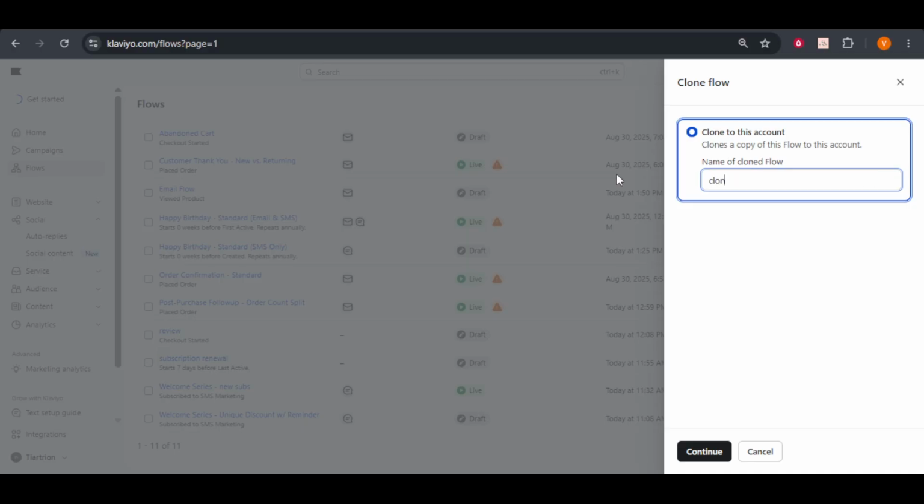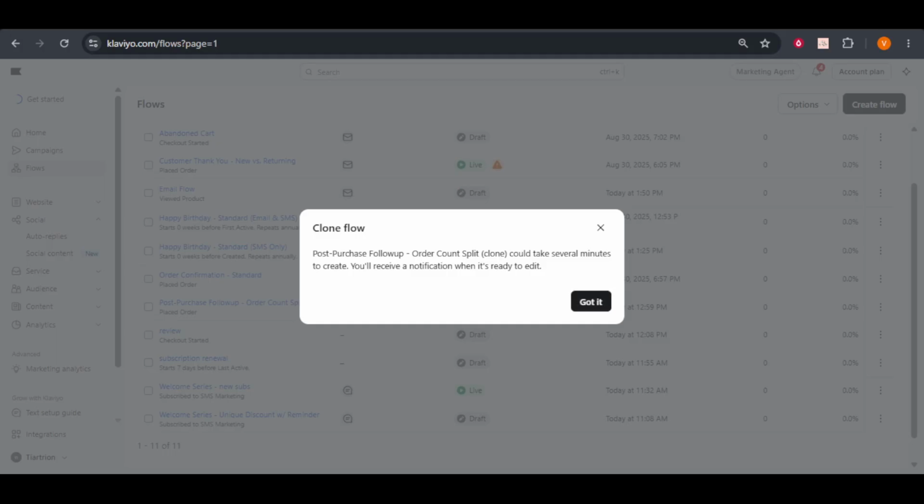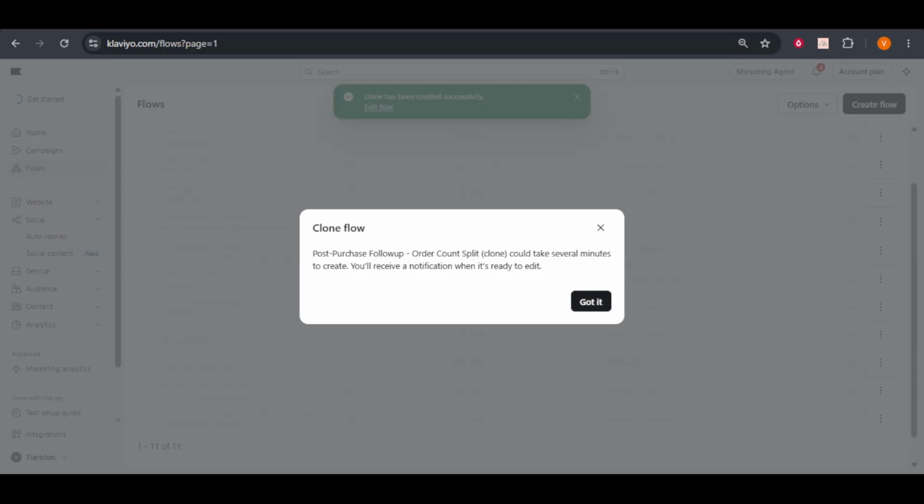By following these straightforward steps, you can easily duplicate any flow in Klaviyo. This feature is particularly beneficial if you're working on a complex marketing strategy and want to test variations without starting from scratch. A few additional tips to keep in mind: make sure you rename your cloned flow to avoid any confusion down the line. Also, take a moment to review any settings or conditions that may need adjusting in your duplicated flow to align with your current objectives.